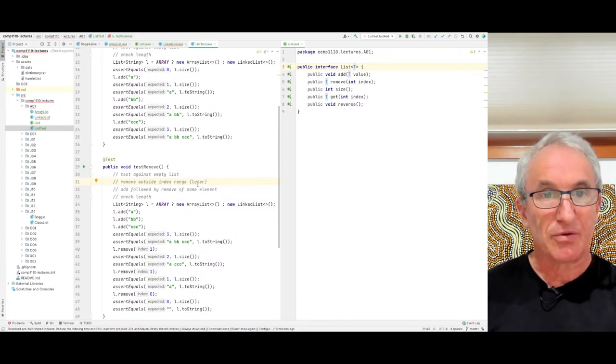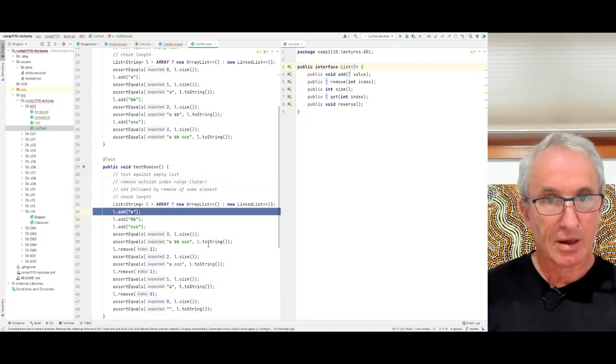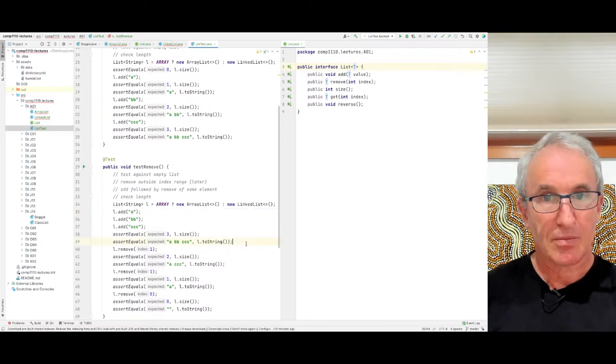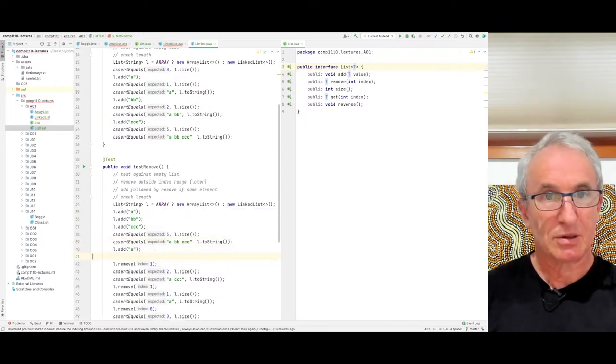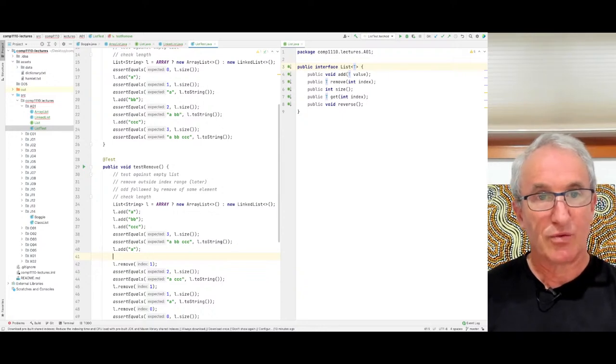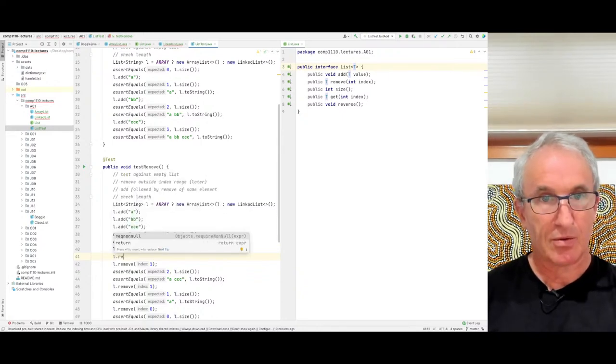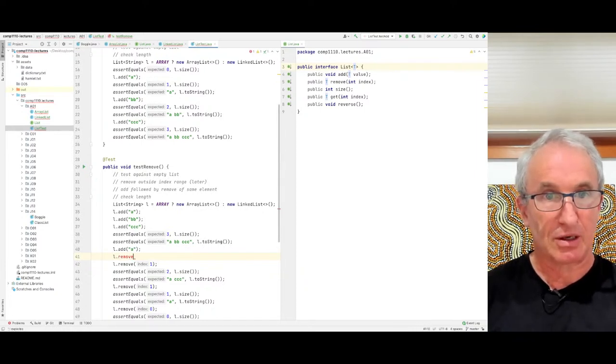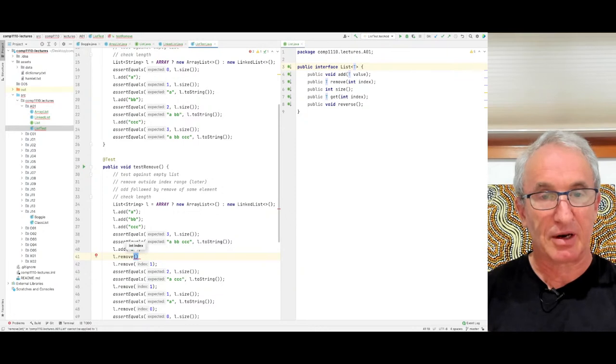Add followed by remove the same element. Okay, let's just pop that in there. I can just do that here, I guess. Let's do this. And then remove that element, which is the last one. What I'm trying to do right now is implement that suggestion that someone made. So this will be element number three, index three, right?